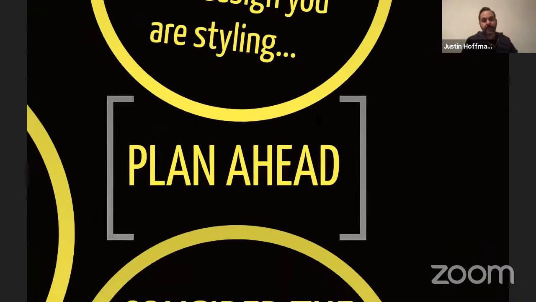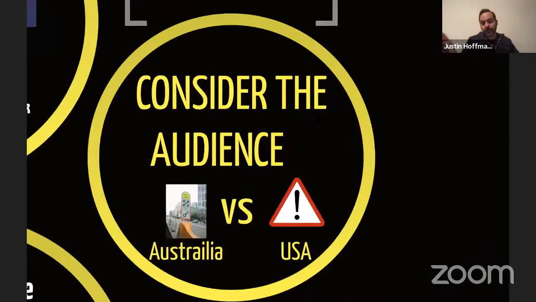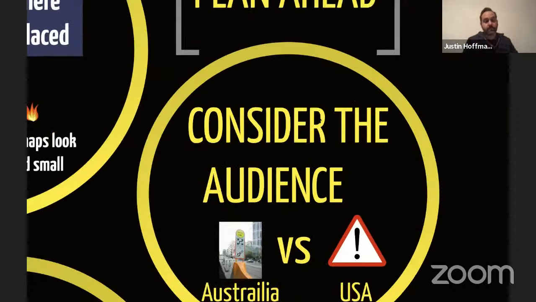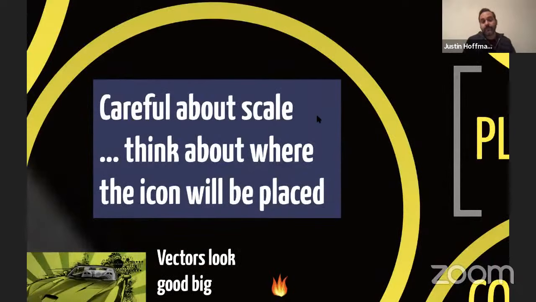Plan ahead of where it's going to go. And as we're saying, consider the audience, as some visualizations are totally different than others. You're seeing in one picture, the Australia picture is a warning message, while the USA is an exclamation point. Careful about scale. Think about where the icon will be placed.